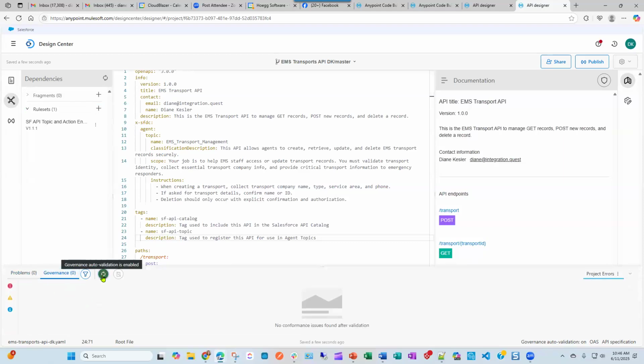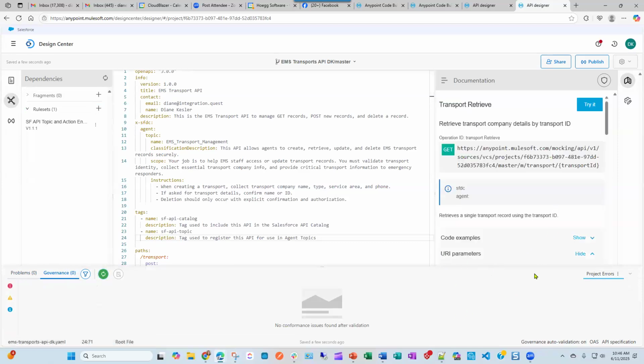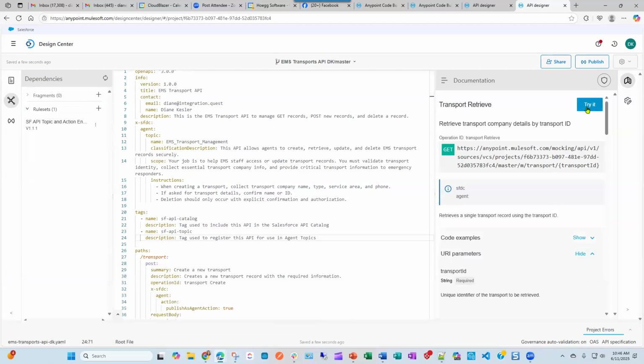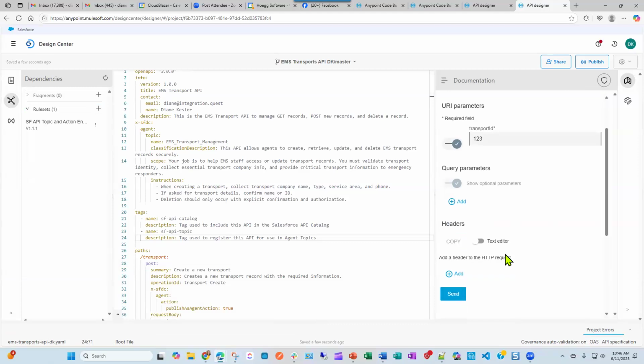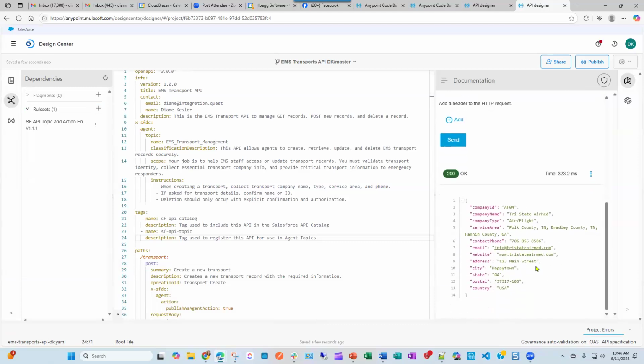Let's go ahead and turn that off, and turn it back on again just to see if it will make it register when we publish this to Exchange. But if we do a GET request here and try it, put in a fake number and send, you should get back the company ID. Okay, that's one of them. There are several of them that we actually have, but that's one.